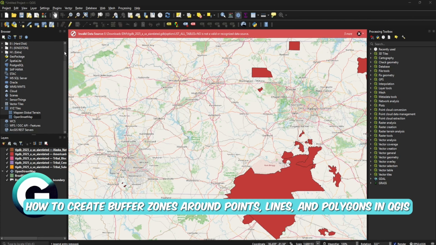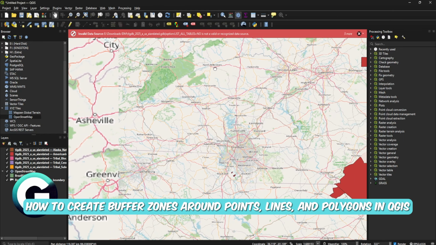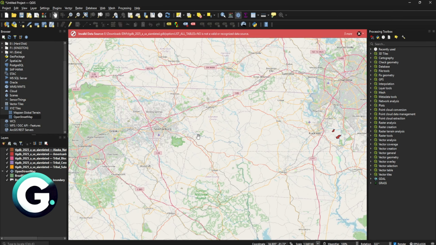How's it going, everyone? In today's video, I'll show you how you can create buffer zones around points, lines, and polygons in QGIS. Now let's get started by first creating the polygon layer. So I'm going to select the OpenStreetMap.